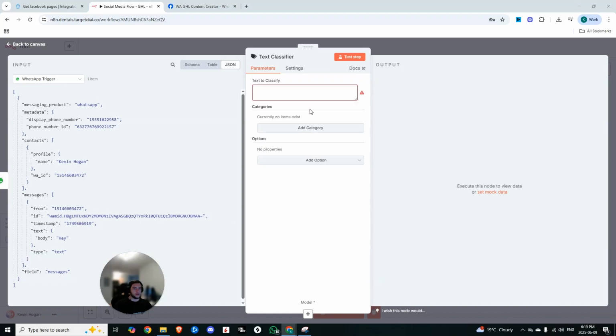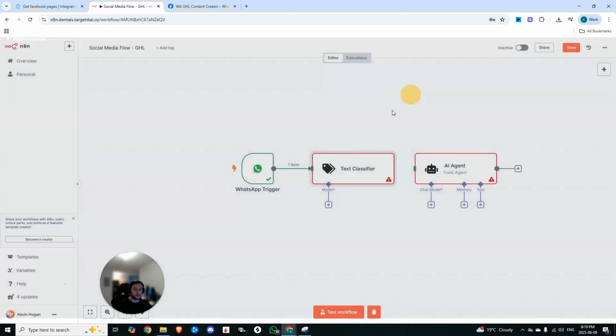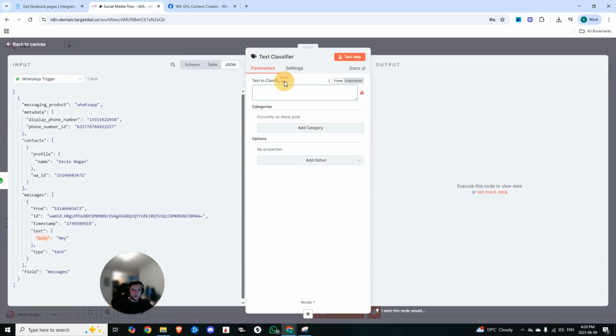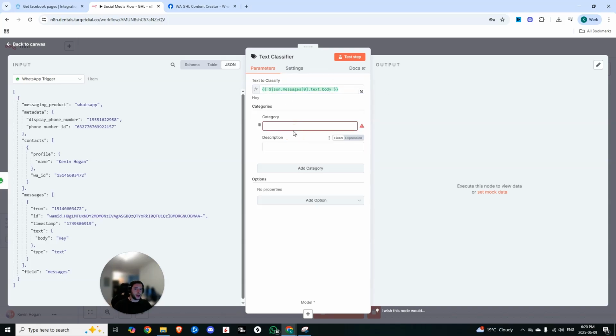I could say, okay, guys, I'm figuring this out as we go here, but it's going to be a couple different layers. So I added in this text classifier here and we're going to grab the body, drop it in here. So that's what it's going to be classifying, is that text. We're going to add in two categories. So the first one is going to be image.